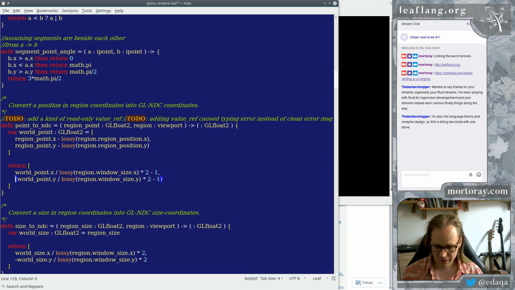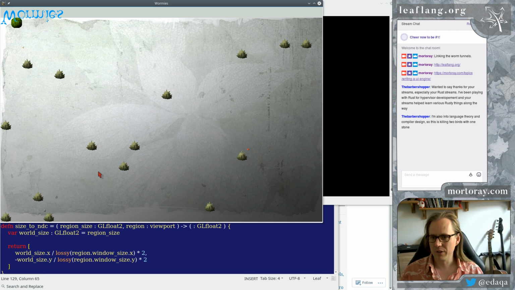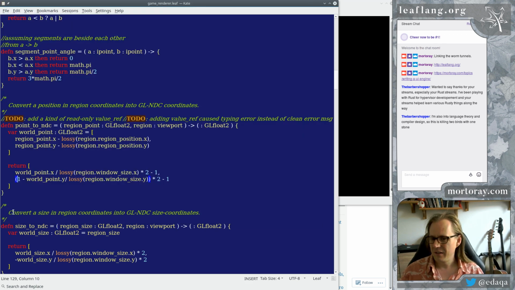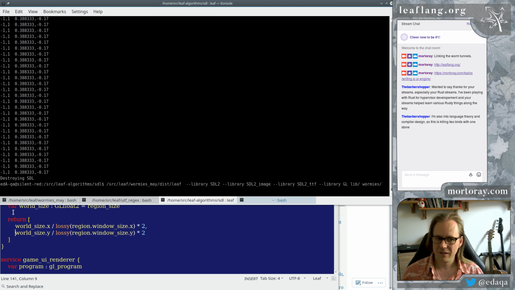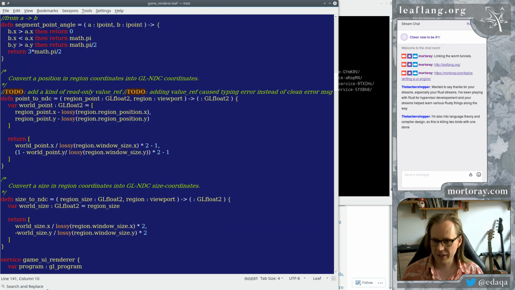How do I convert this? I want to invert this again. We have a number between -1 and 1, and I have to flip it over. Maybe I should just flip this one first. 1 minus world point.y. Yeah, divided by, not by that, but divided by that. Alright. There you go. So now it's upside down, and that was kind of expected. Right, it is kind of expected. And so we're actually getting the correct coordinates up there.